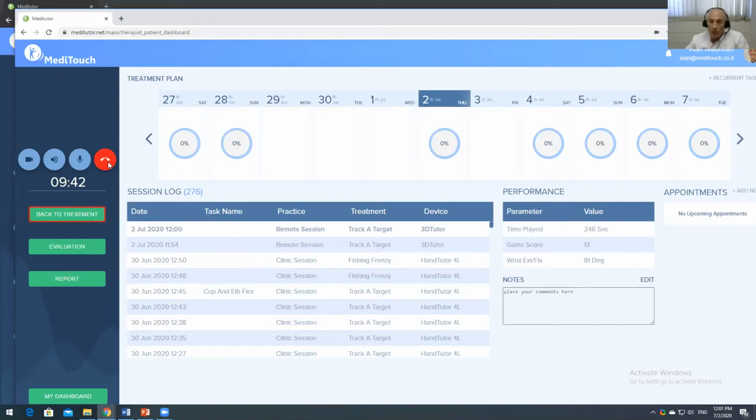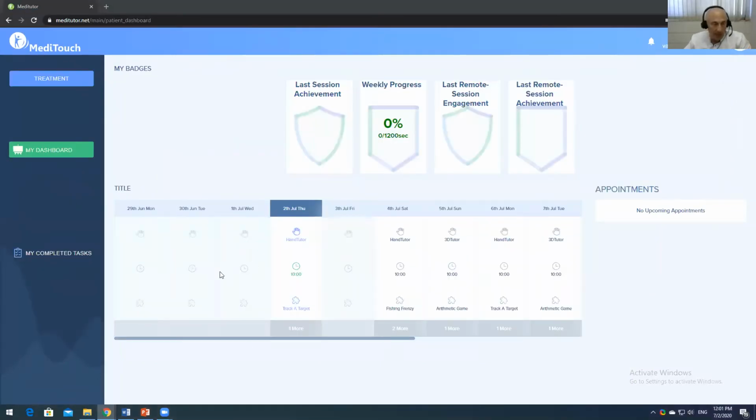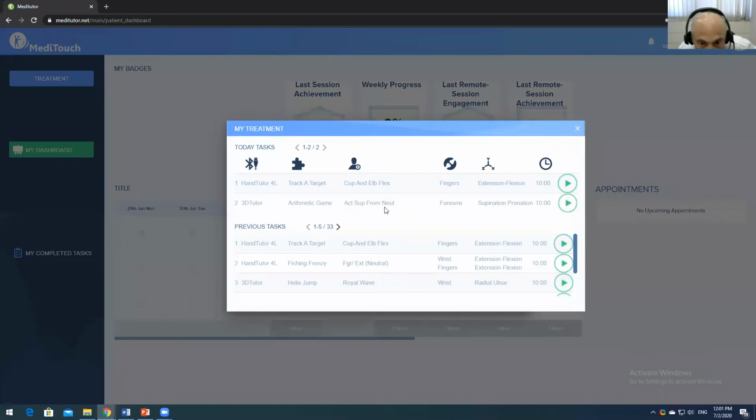When I stop the communication with the client or stop the audio video, the client goes back to his dashboard. Now, his dashboard gives him several options. It actually shows him the agenda that we've just set up. For instance, he can only click on the day that we are actually working, okay? So if he clicks on today's date, he can now instantly go into one of the tasks.